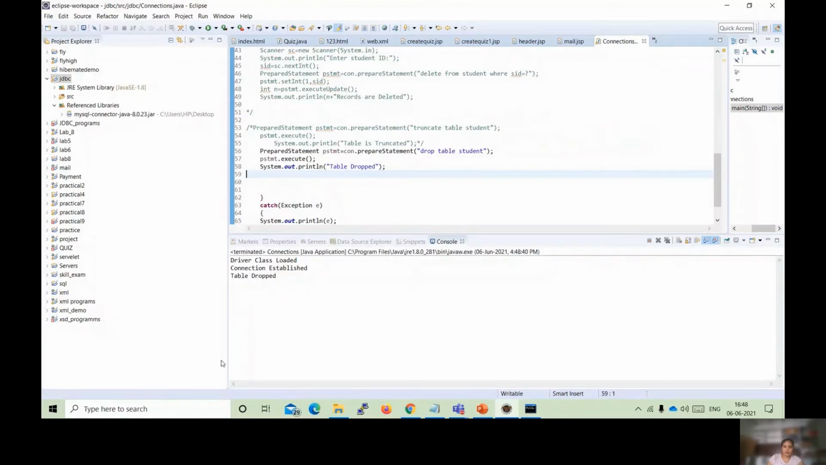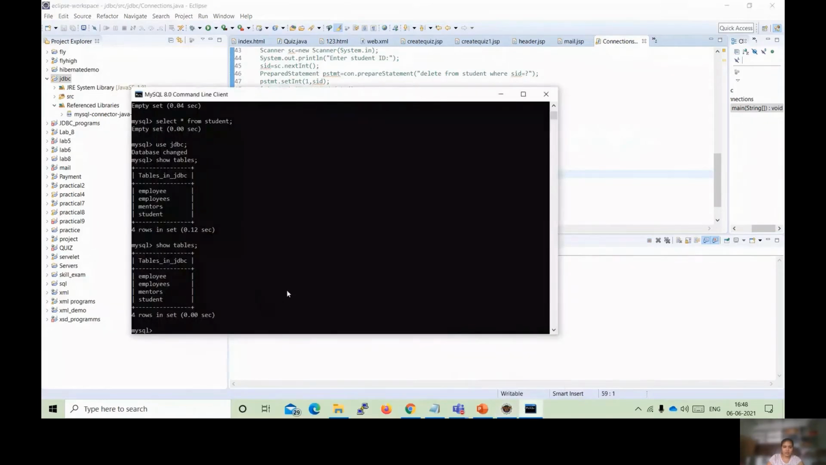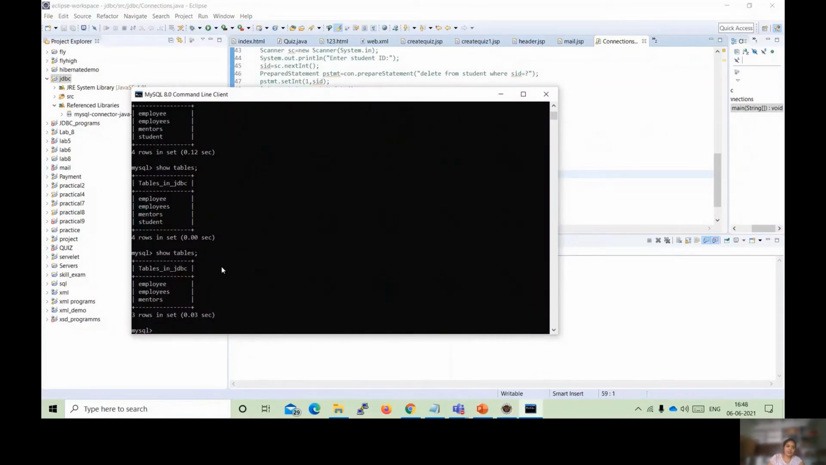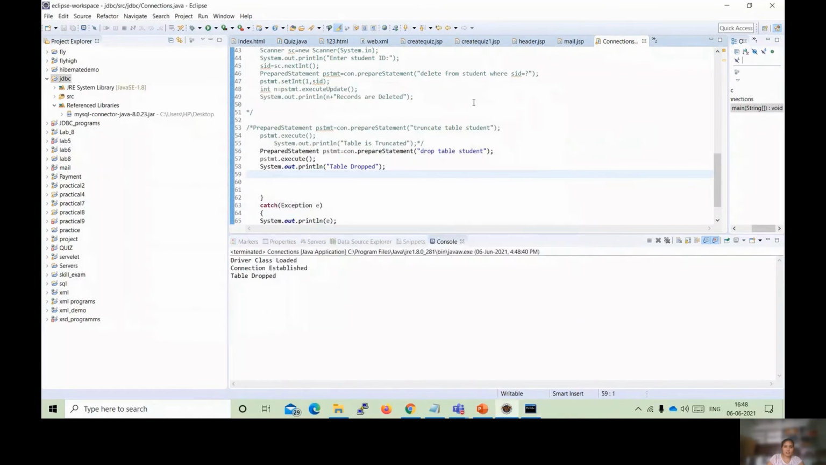Yeah, you can see the table is dropped. Let's check it in the database. Yeah, as the table has dropped, we have only 3 tables. Now once again let's create the table.